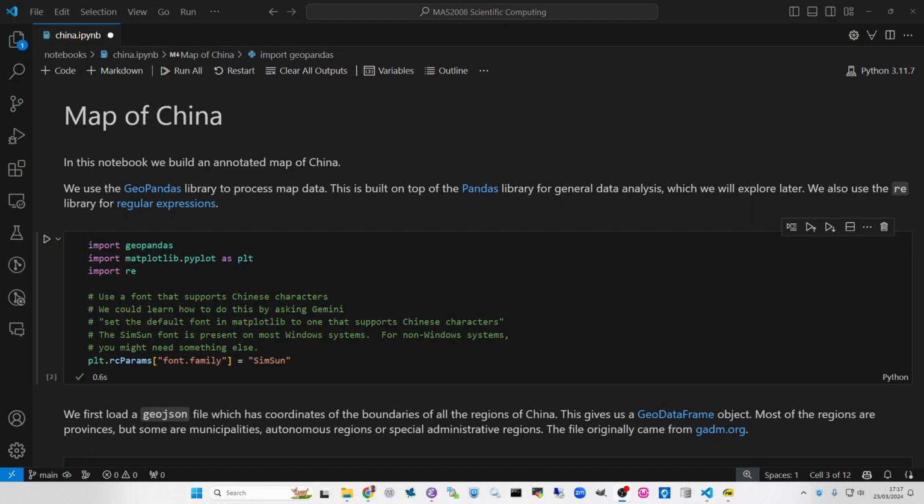It's a common thing that you might quite often need to do in various kinds of scientific computation is to deal with maps or to deal with geographic data that's somehow attached to a map. So in this video we're going to talk a little bit about how to do that sort of thing with Python. And as an example, we're just going to build an annotated map of China.